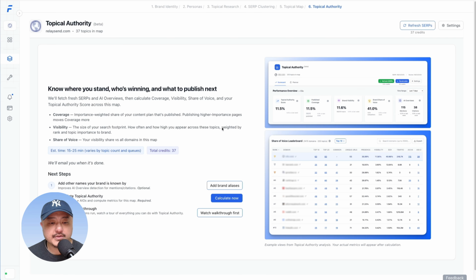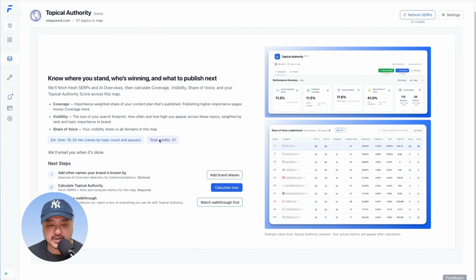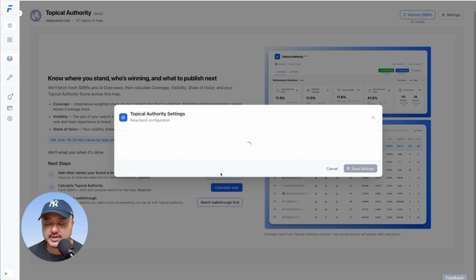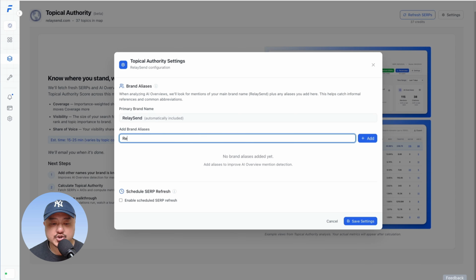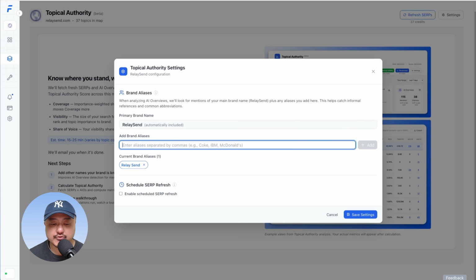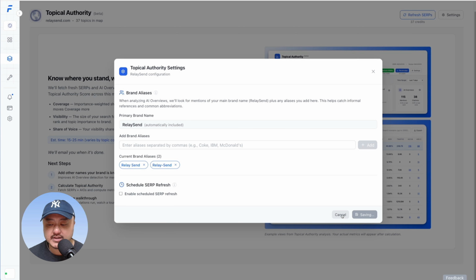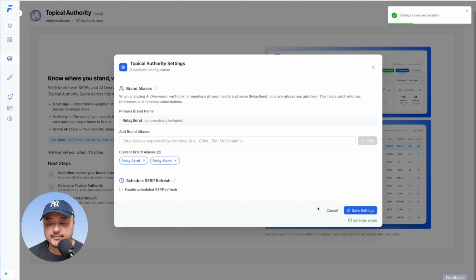Now that we are in the Topical Authority stage, one of the first things we want to do is add brand aliases to make sure that when all the SERPs and AI overviews are analyzed, they're going to be able to catch any other references of how they say your brand. So like RelaySend as one word, RelaySend as two words, maybe RelaySend, some people write it like that, because you can't always predict how people are going to use your name. All you need to do then is click Save Settings, then that's it.